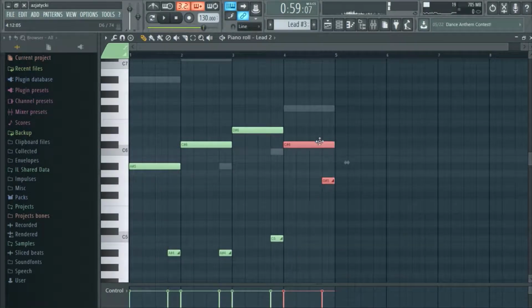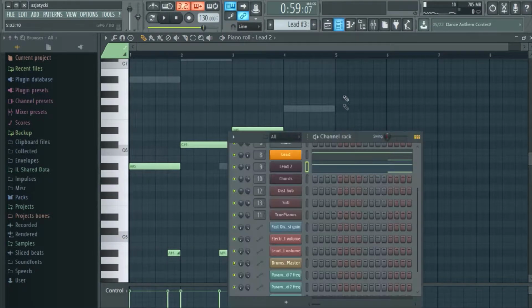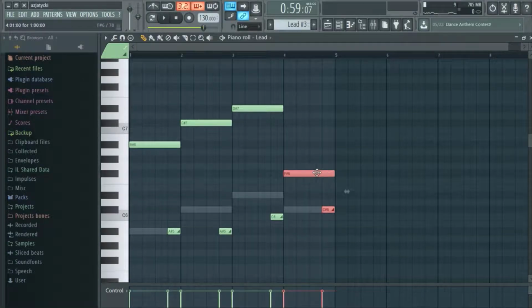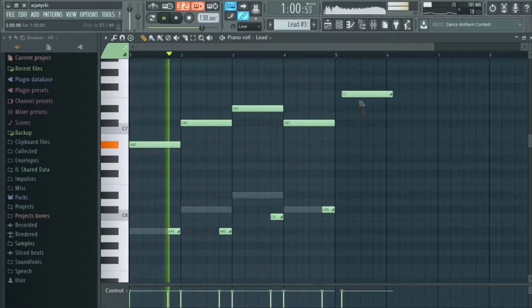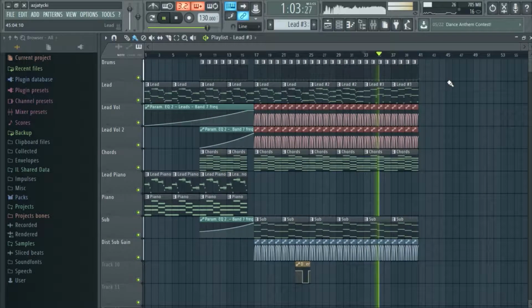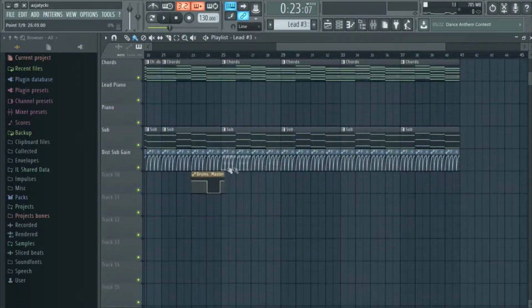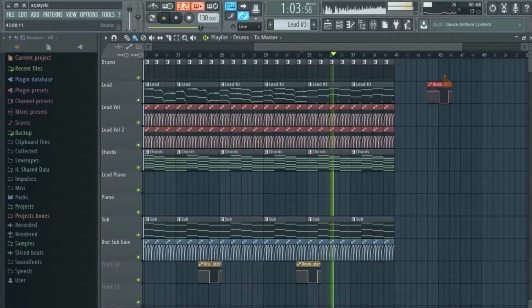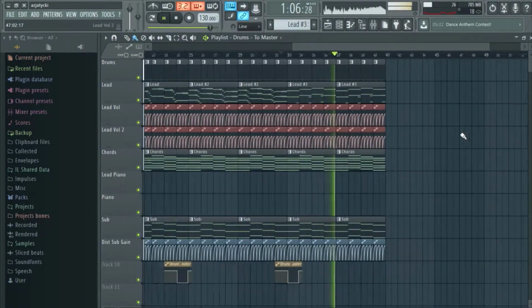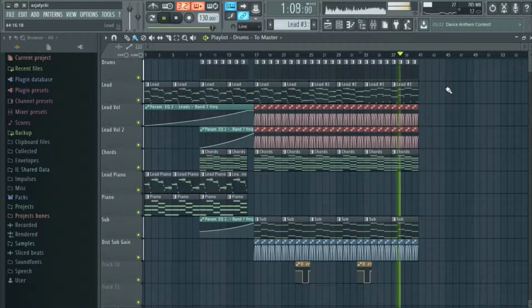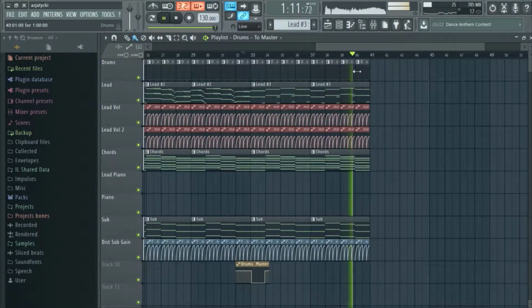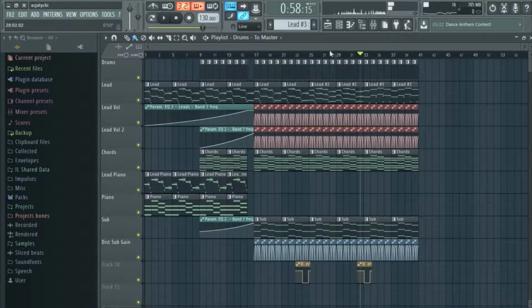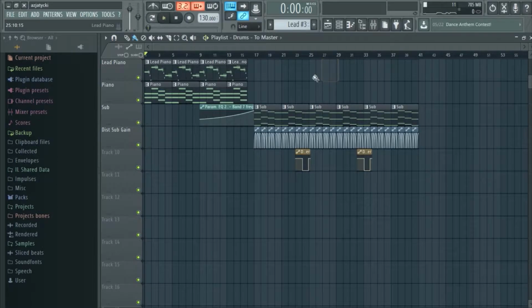Actually, that was so bad. Let's just leave it at around. Yeah, C sharp's good. My bad. Let's just leave it there. Put them back. And probably do a cutoff here. There we go. So this is our track so far.